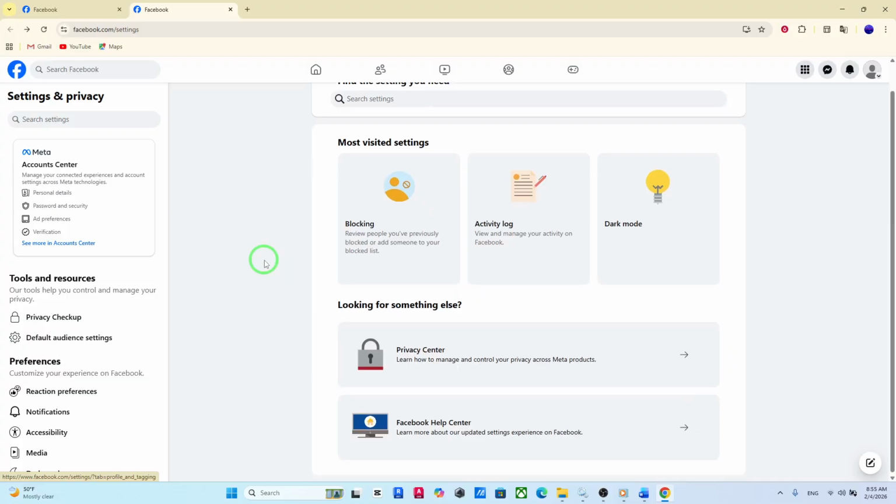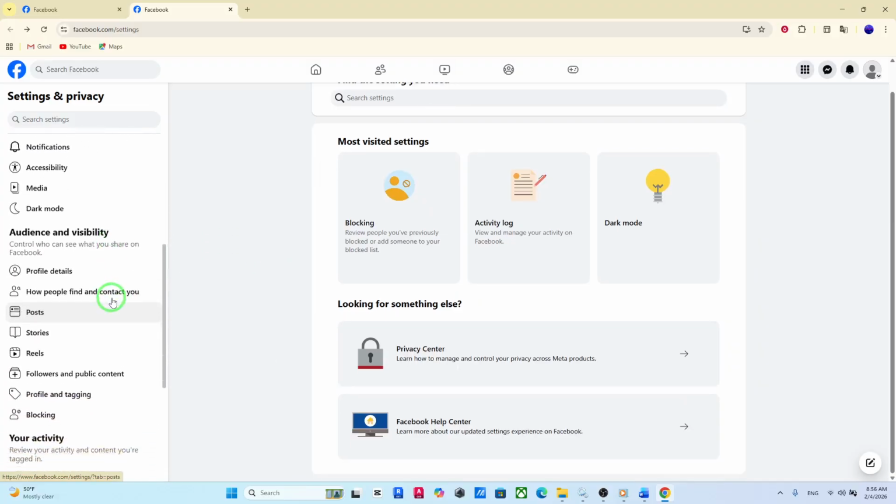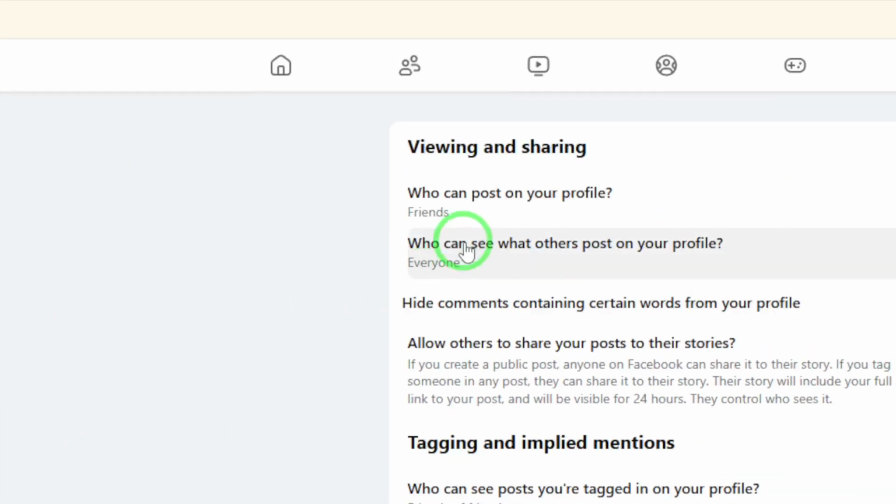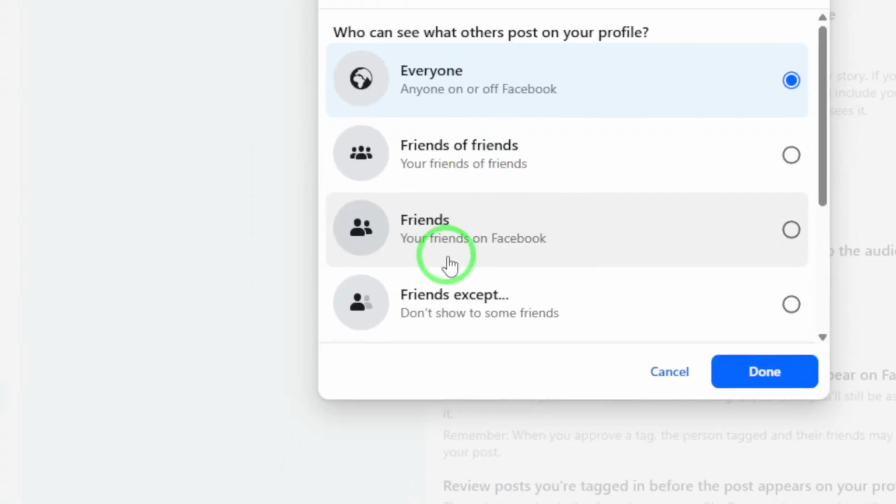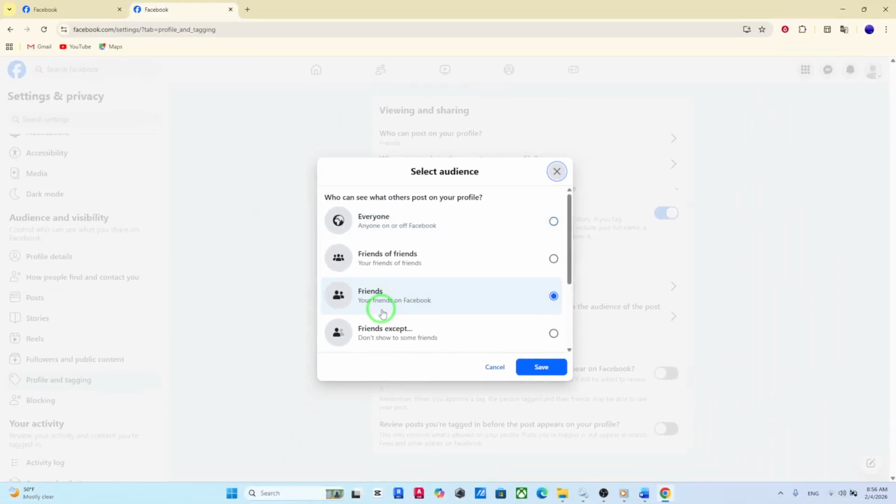Next, search for the option that says who can see what others post on your profile. To the right side of that option, you'll find a small drop-down menu. Click on it to open a list of visibility options. Here, you can decide exactly who can see posts and photos you're tagged in.